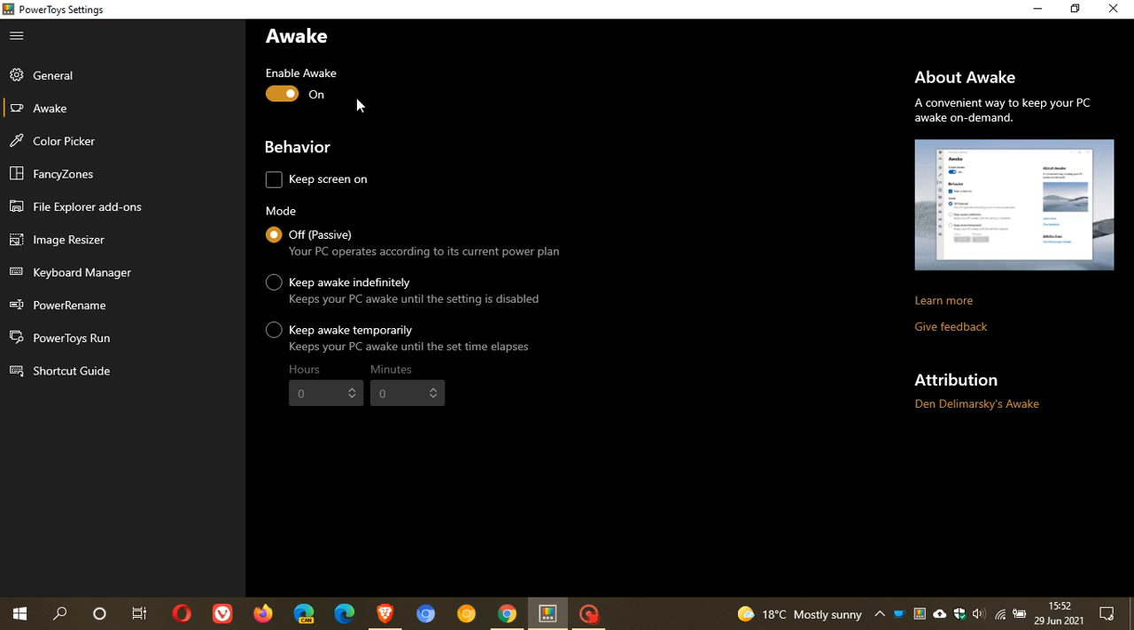So obviously you can turn the tool on and off just like all the other tools. And then you can keep the screen on all the time, just by checking the box. Or yeah, you have your different modes. Off, passive, your PC operates according to its current power plan. Keep awake indefinitely, keeps your PC awake until the setting is disabled. And keep awake temporarily, keeps your PC awake until the set time elapses. And you can change the hours and minutes.